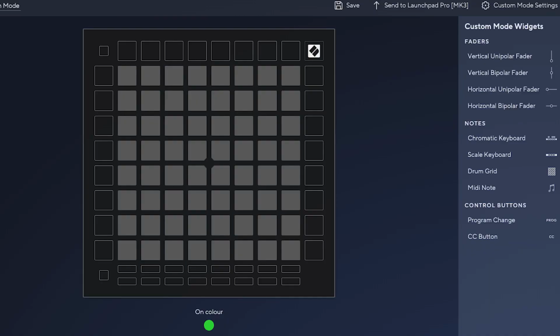And let's not forget the colors. Pads within a custom mode can be assigned an on and off color for when the pads within the 8x8 grid are pressed or toggled. You can even have a unique off color for each pad. Talk about customizability. So go ahead, mix and match and create your own personalized control surface for your studio.